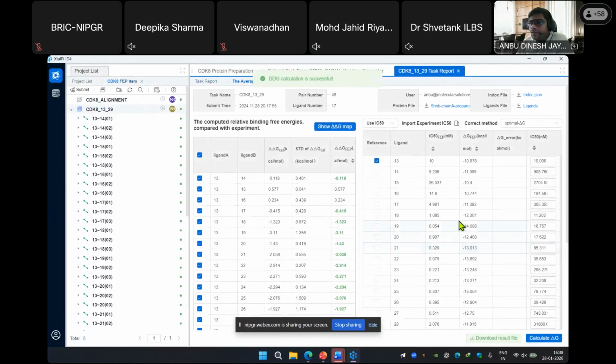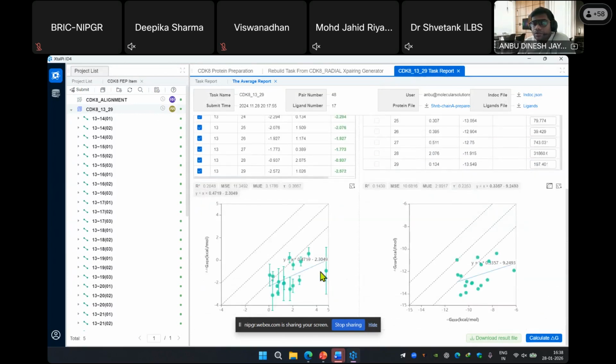Then, for example, if you have your IC50 data, you can input your IC50 data and directly correlate the predicted results with the experimental results. It also shows you the graph between delta delta G experimental versus delta delta G predicted by FEP. Also, it shows you the difference. It is another graph for delta G experimental and delta G FEP. It is automated, and if you want to download this graph, that also can be downloaded.